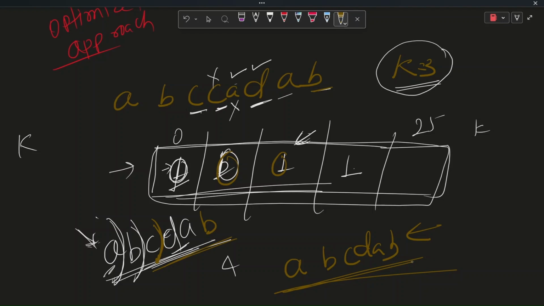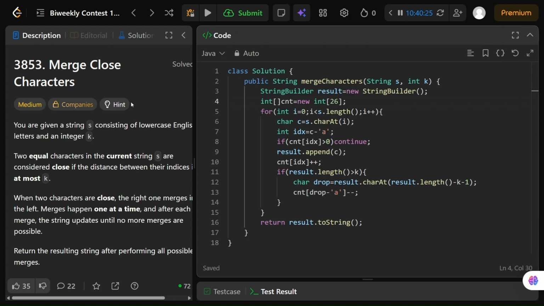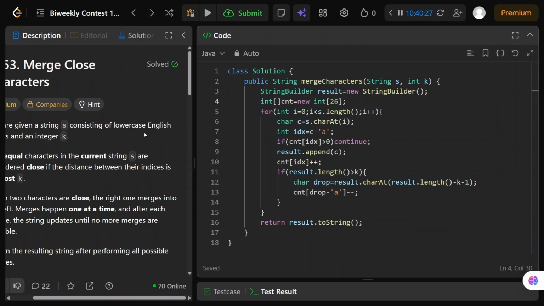Now let's see how we can write the code. This is our optimized code. Here we have taken the frequency count array of size 26. Why have we taken only 26? Because we are using only lowercase English letters.